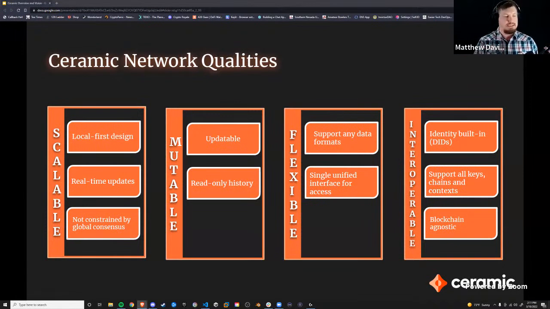The Ceramic network has to be scalable. It has to be mutable. It needs to be flexible, and it absolutely should check the interoperability box.